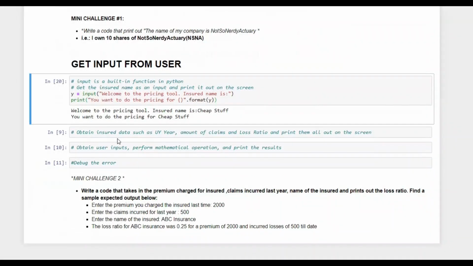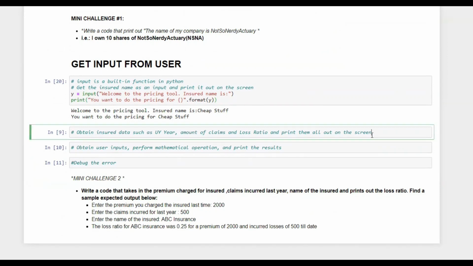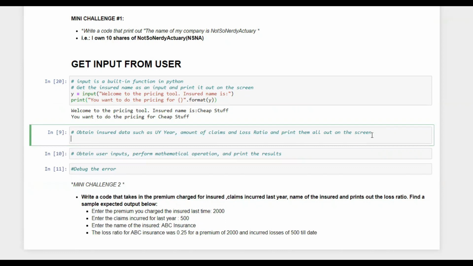Now, let's say we want to insure data such as underwriting year, amount of claims, and loss ratio, and print all of them out on the screen. So loss ratio is basically, if you have a premium, you have a claim. Let's say for the last year, for the amount of premium you earned, how much was the loss corresponding to that premium? So, if your premium is $100 and your loss is $60, you have had a 60 loss on a premium of 100, which is 60 by 100, 60%. So that's what loss ratio is.